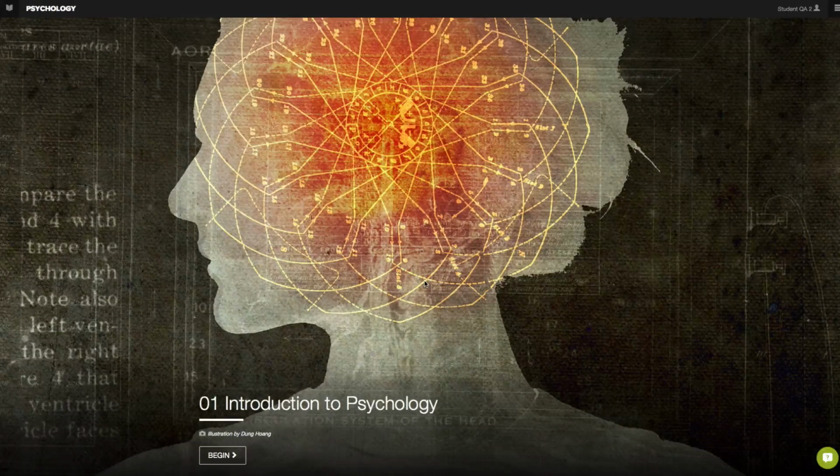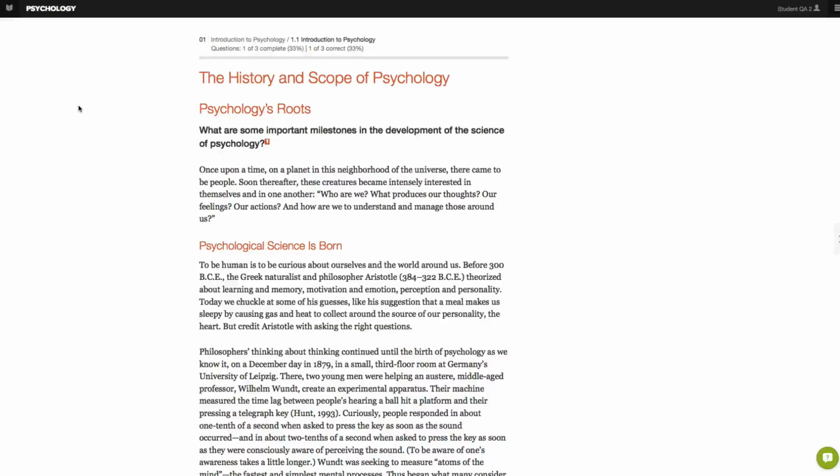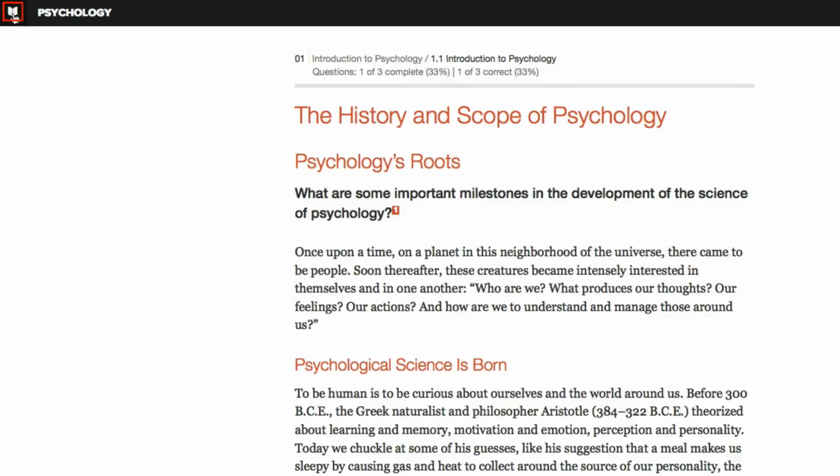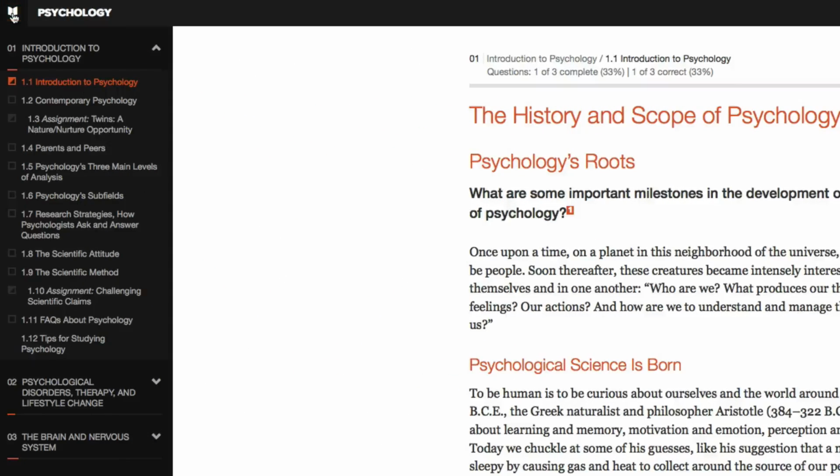Well, here we are on the first page of Chapter 1. Let's click Begin. Let me hit some navigation items for you. First thing is the Table of Contents menu. Click the book icon in the upper left corner. You'll see the table of contents appear. You'll see it's organized by chapter.